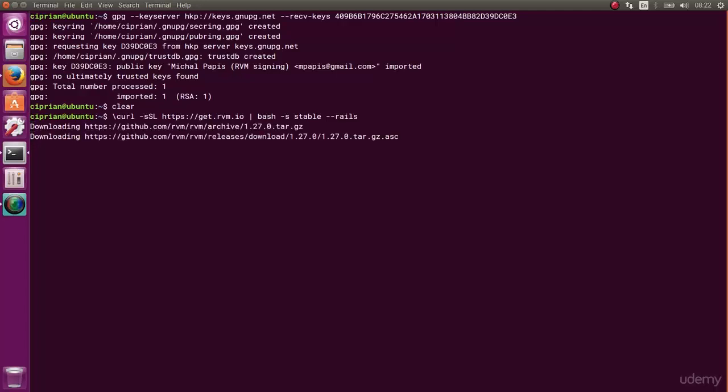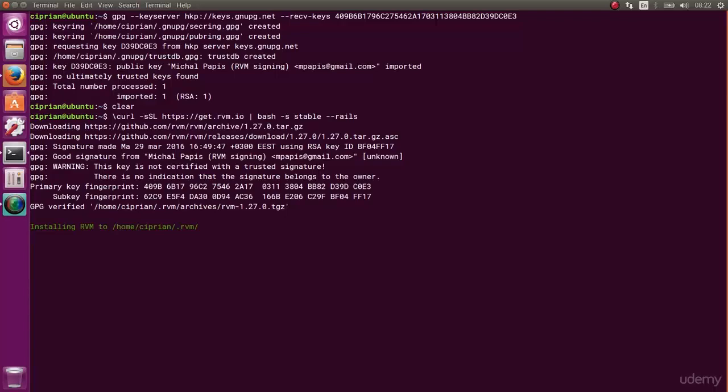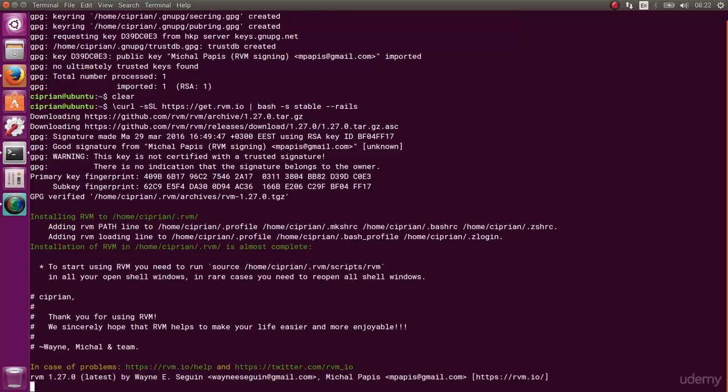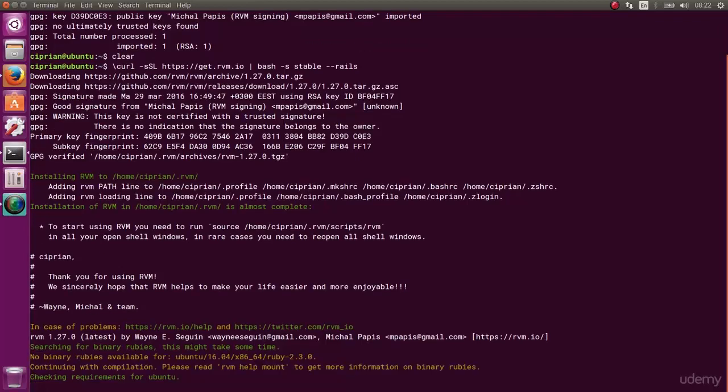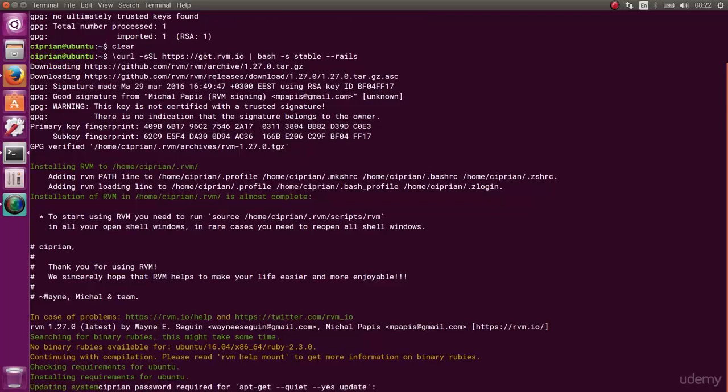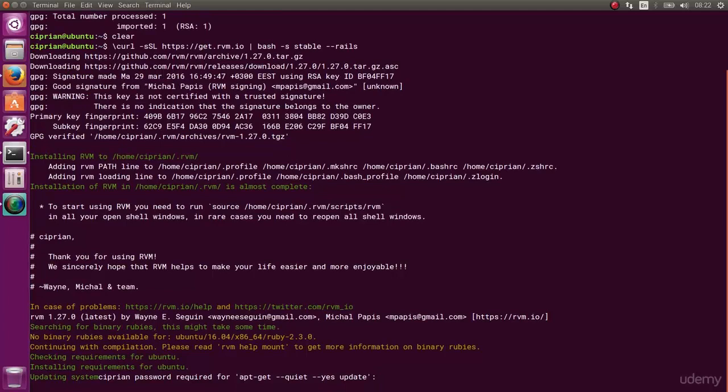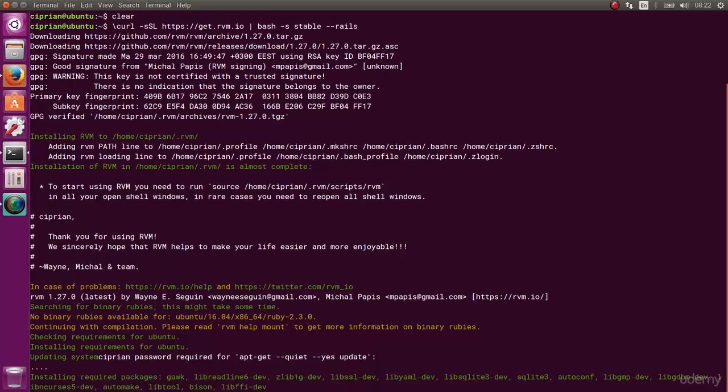Notice it's downloading the archive from GitHub. It's comparing with the signature we imported previously, and it's installing RVM. Now the Ruby installation process has started and we need to input our password again. I will do that and hit enter. And that's it basically. Now we need to wait for it to finish. This process usually takes a couple of minutes, so I will speed this along.